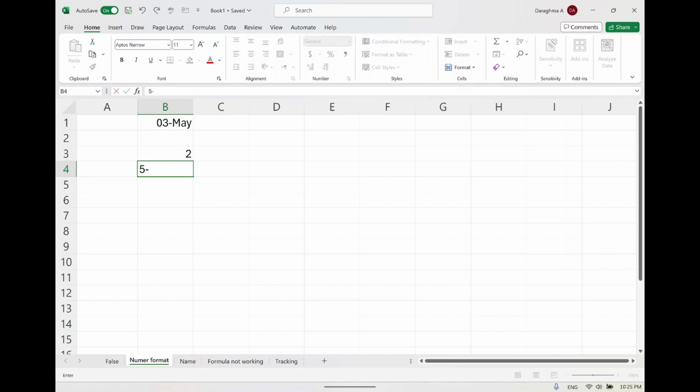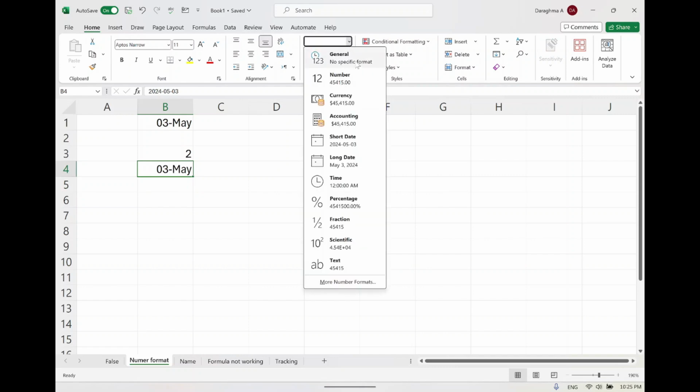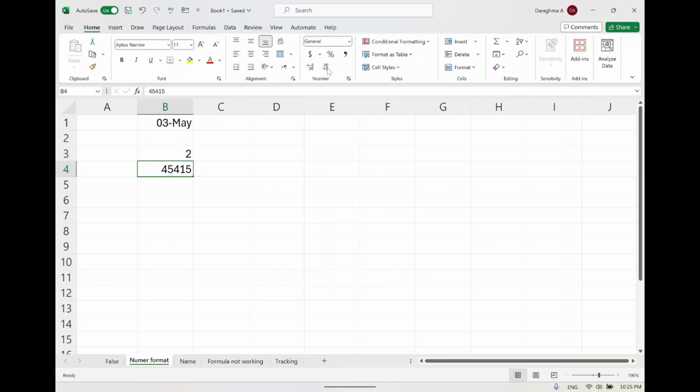So if I do 5 minus 3 once again and press enter, I will get a date. And to fix this, I have to go back here and change it to general, but it wouldn't even give me the number that I want. So more likely I will need to start from the beginning with an equal sign, then write the formula once again.